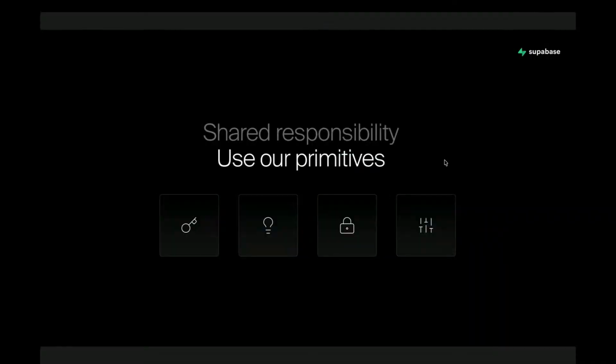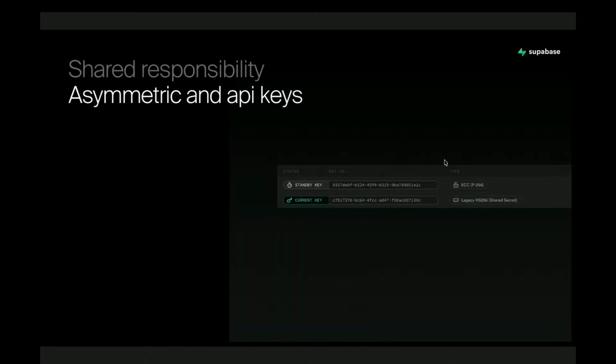So hopefully that gives you some idea about what we do to keep Supabase secure. And we also have a bunch of different primitives that you can use to build more secure apps. One of the recent things that we launched is support for asymmetric signing keys and API keys. Before, we had these long-lived API keys called service role key and anon key, and rotating them was always a pain, because every time you have to rotate the JWT secret, it mostly means you're going to have some downtime associated with it.